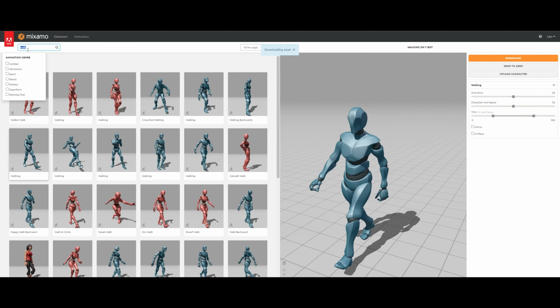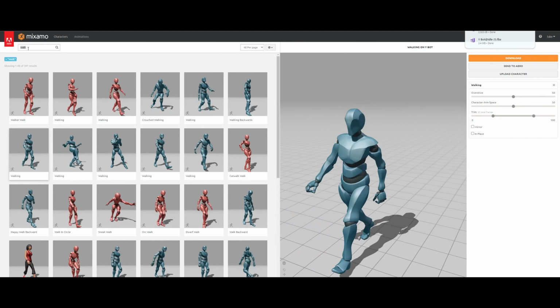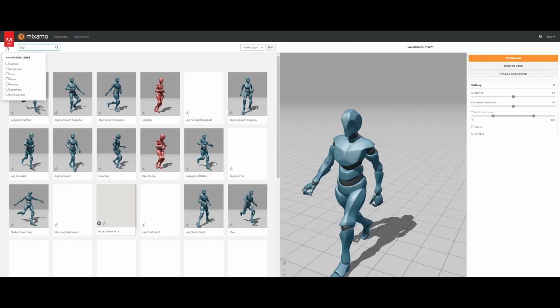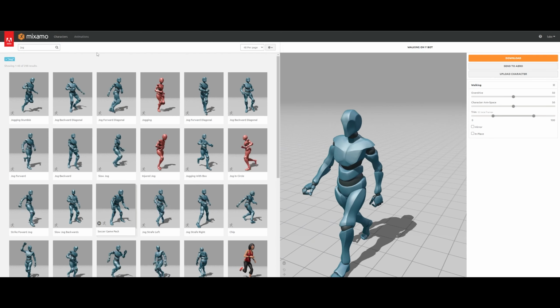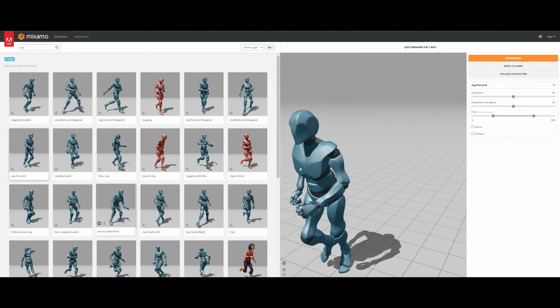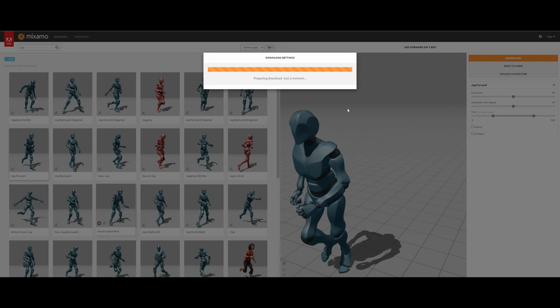And then the last animation we need is a jog animation. Now you can use a sprint animation or a run, but I think jog is a better speed. So I think something like this, jog forward. I think that looks good. Again, same settings, download.